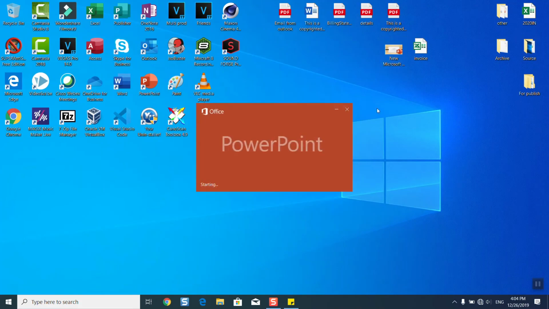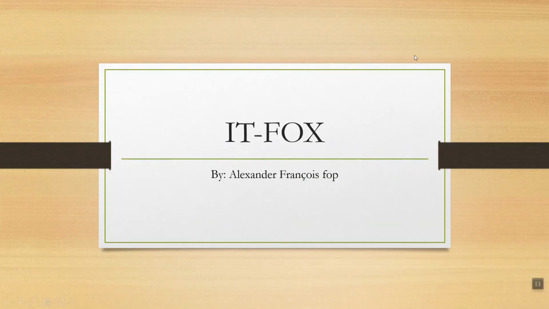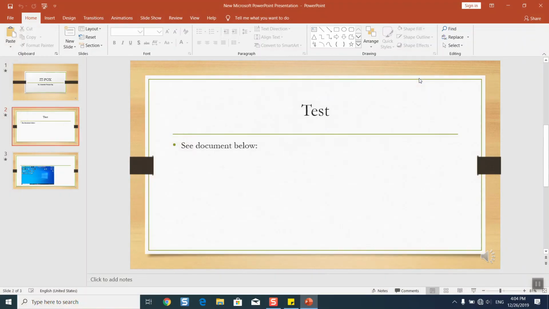Next time, if you want to present the presentation with your voice, just click on slideshow presenting and it should automatically start with your voice.